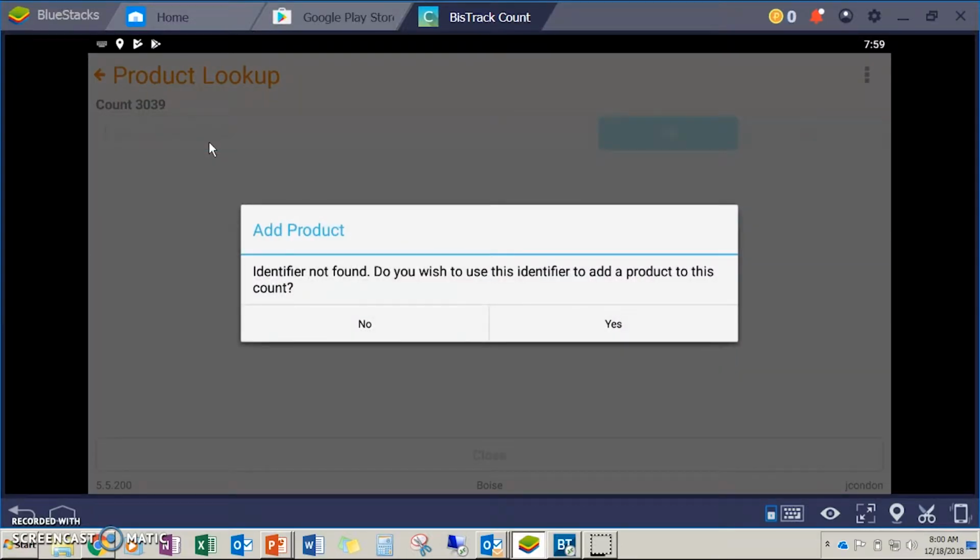If I select the wrong code or scan the wrong code, it will bring up this warning window asking me if I want to add this product to my count. It says, hey, this isn't in your count group. Do you want to add it? When we see this, we should be asking ourselves some questions. Did my barcode scan correctly?